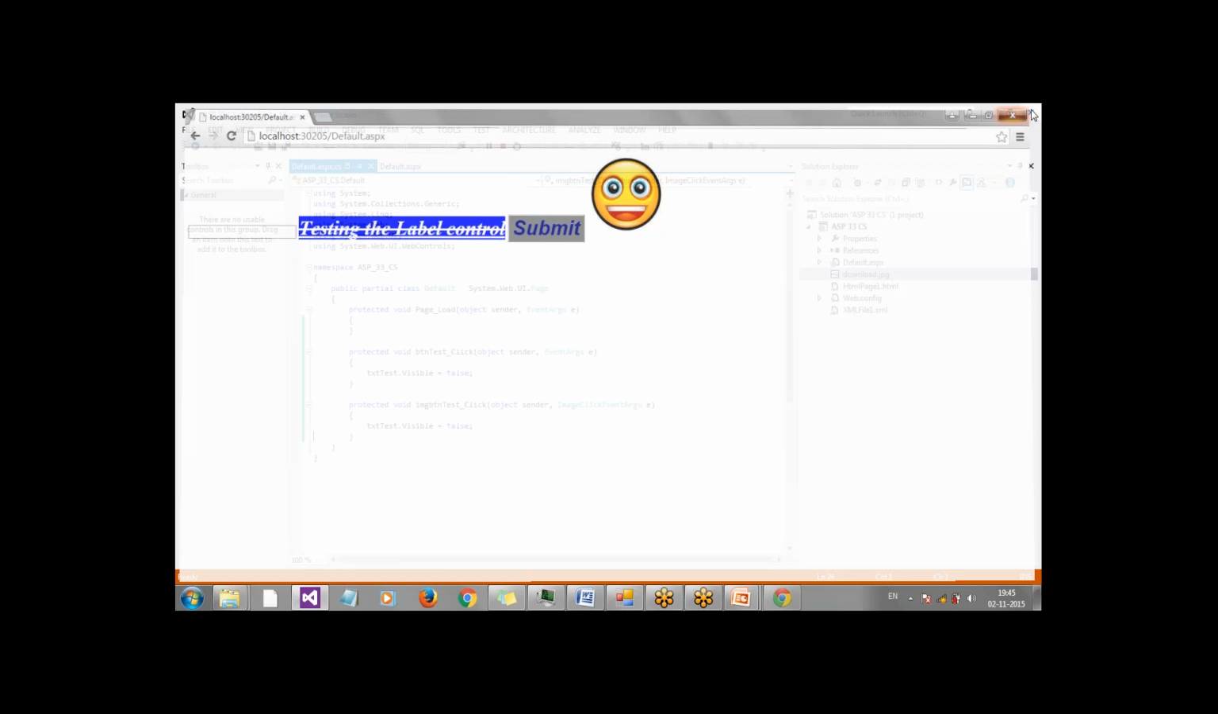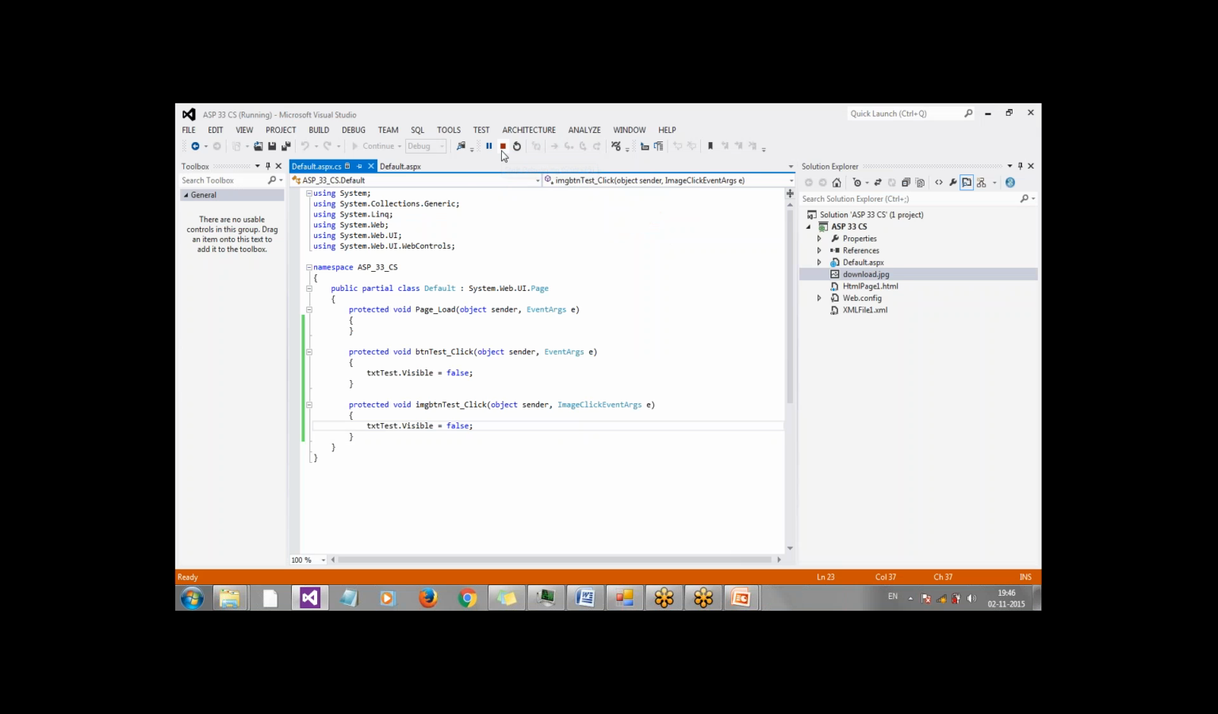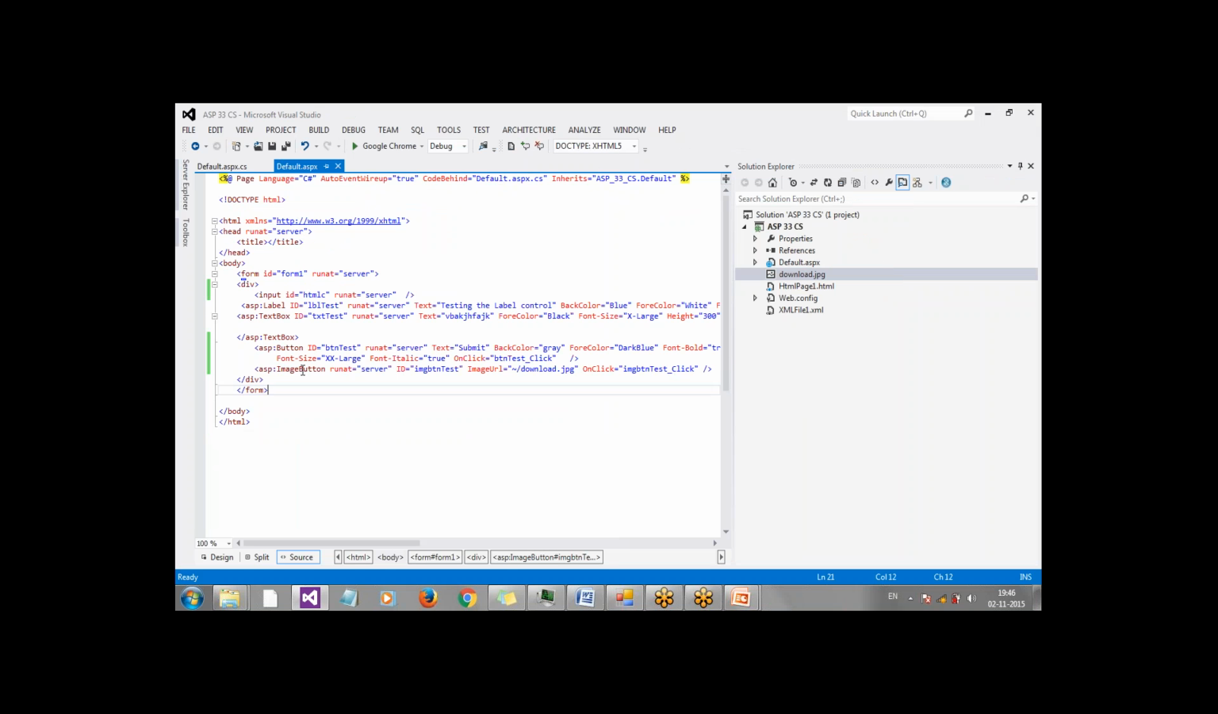Good. So now the third type of button we have is your link button. Link button, runat equal to server and id equal to lnkbtn test. Okay, and link button should have a text associated with it. So I'll say click me.